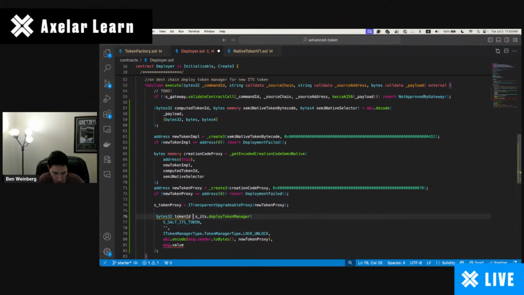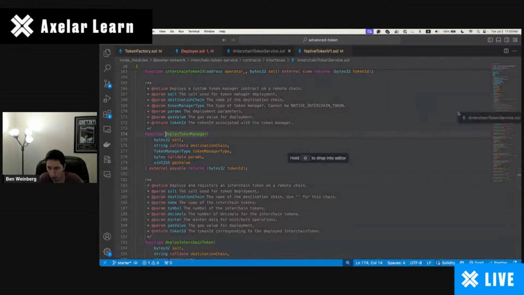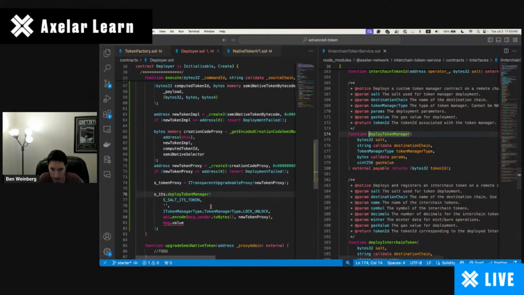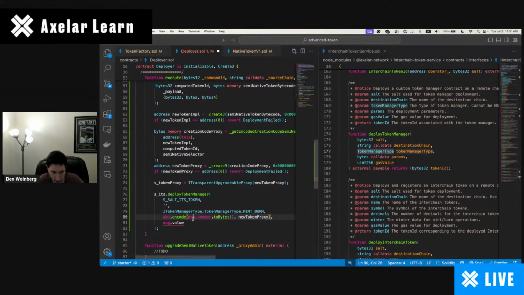We don't actually need a variable here this time around. The salt is the same. It's just the ITS token salt. It's still going to be, let me actually pull this up so you guys can recall how this is done. It's still going to be an empty destination chain because we're deploying it from the destination chain itself. We're not sending a cross-chain call here. The token manager type is going to be different. This time it's going to be mint burn because we're not on the home chain anymore. The params should be the same. The operator is just the deployer, and the token that we're connecting is this new token proxy. And let's actually just set it to 0 this time. We don't actually need a message value.